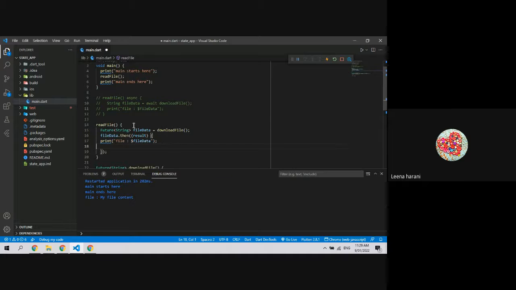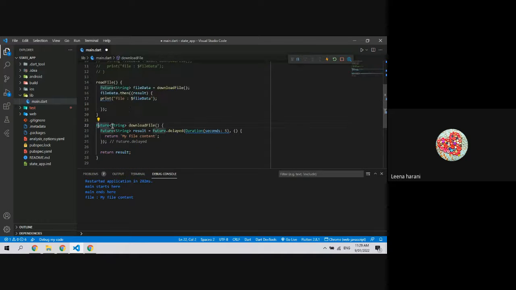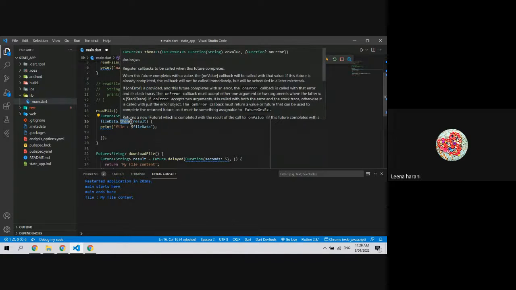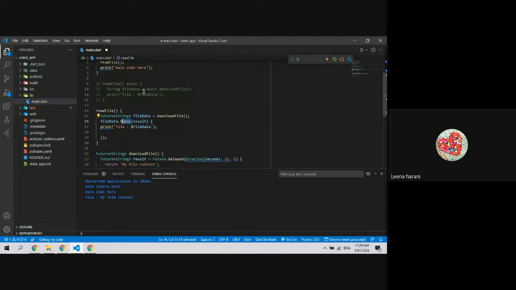So with the Future, we can also use the then function. What the then function does is the same as the await and async keywords. It will wait for the object to convert into a string and then print out the data that we require. So inside of this result parameter, we will get the string data. So we will not print the file data. Now we will print this result data.